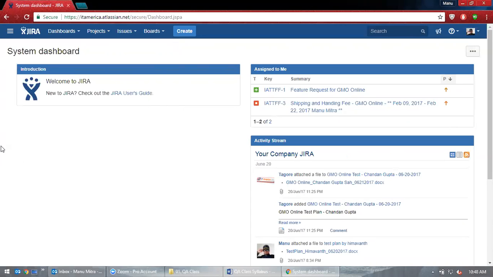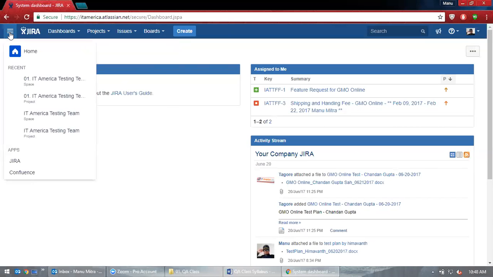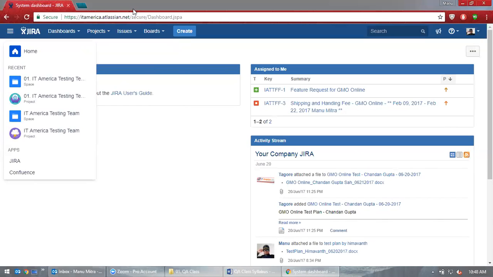So let's see how we can access this Confluence here through Jira. So the URL is the same, but you log in to it. Go here to the menu. This three bars, right? It's kind of a menu option. Here you see a lot of projects are going on. That's fine. There are two apps here. You see this Jira and Confluence. So this is Jira, where you can write your test cases and so on.